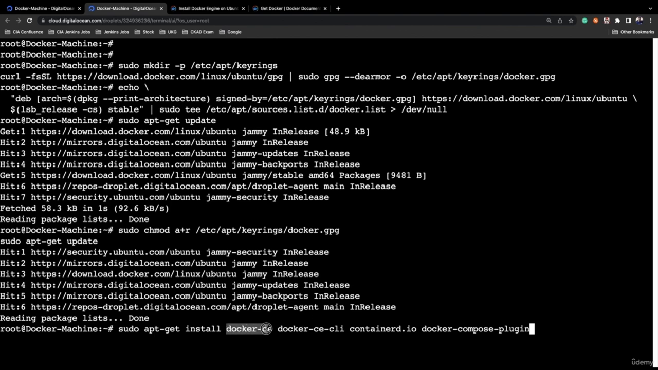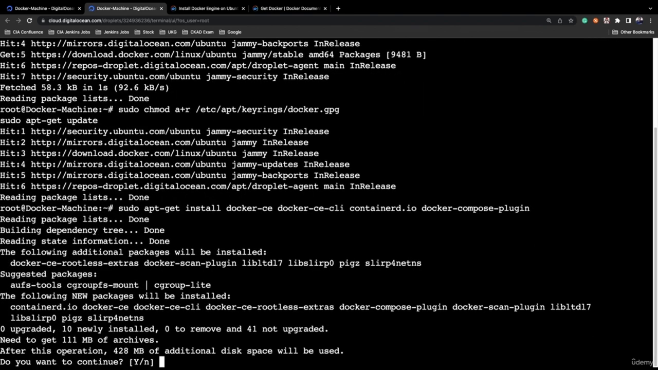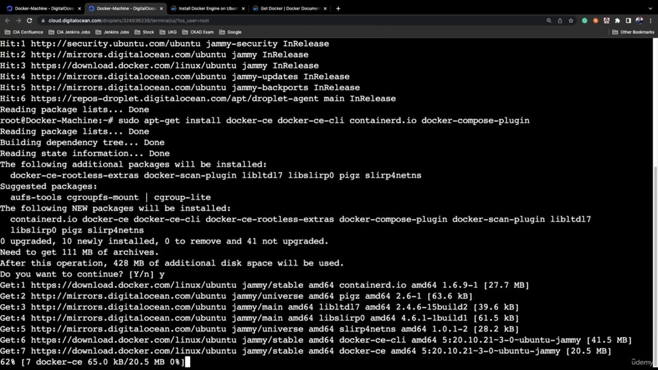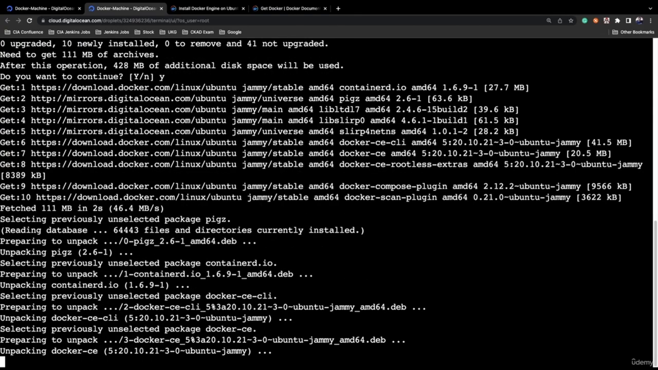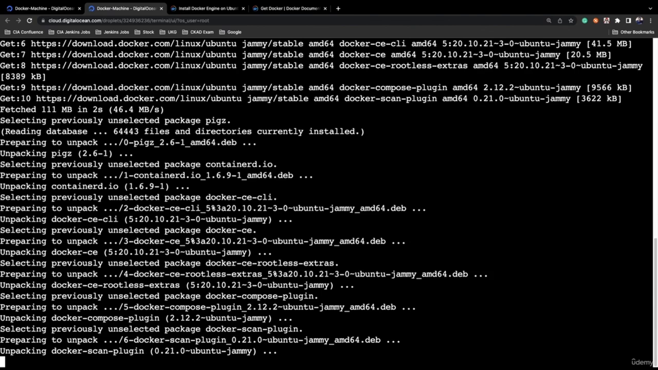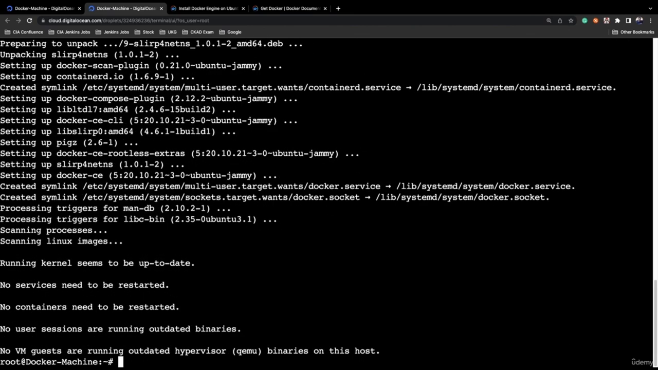First, it will install the Docker CE, which is Docker Community Edition. Then it will install the Docker CE CLI, Community Edition command line interface, containerd.io, which is a container daemon process, and the Docker Compose plugin, which is Docker Compose for the multi-container environment. Hit enter. It will ask for your confirmation, provide your confirmation and hit enter. It will take some time and shortly you will see the Docker installation will be done. See, this is done. Clear out the console.